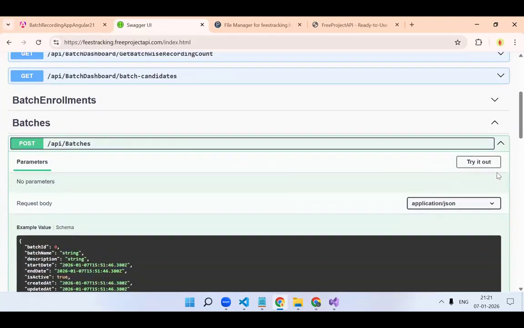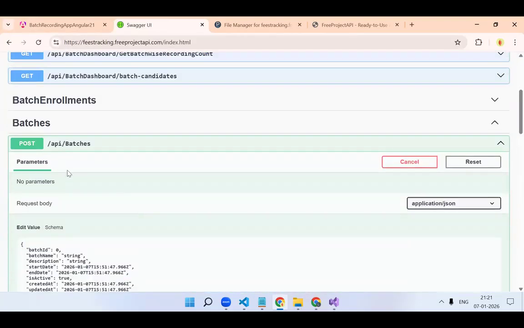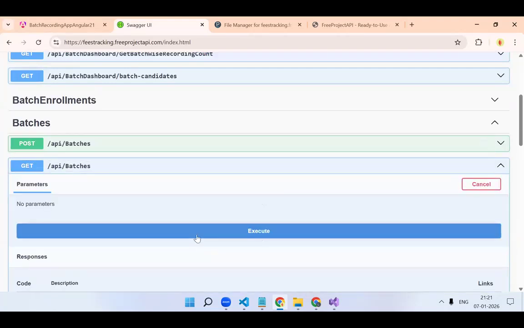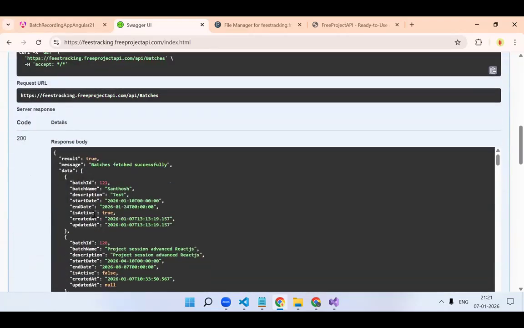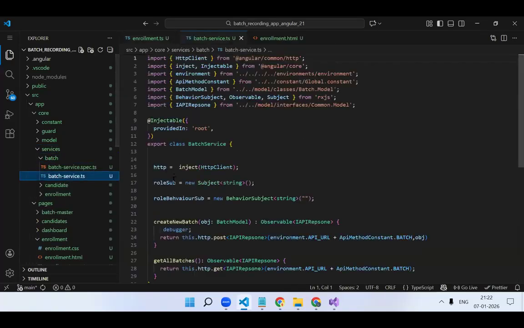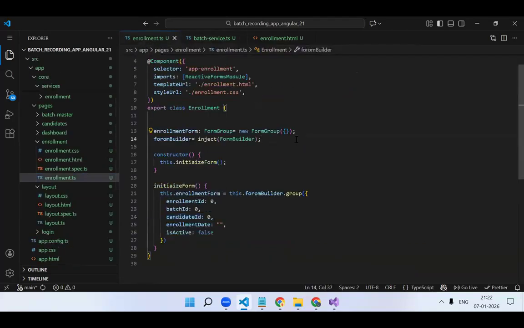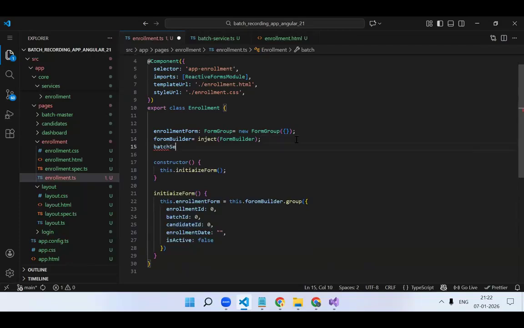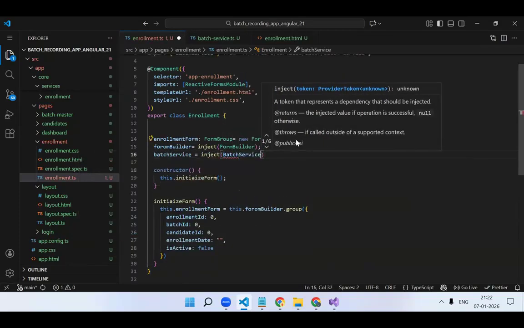Okay. So whatever API response we get from this get batch, that we need to bind over here. But this API call we have already created. We already have a batch service, right? So do we need to create this API call function again? No, right? Because for batch we already created this. See, this function is there, get all batches. So now we need to inject this service into our enrollment also. Okay. So batch service is equal to inject batch service.